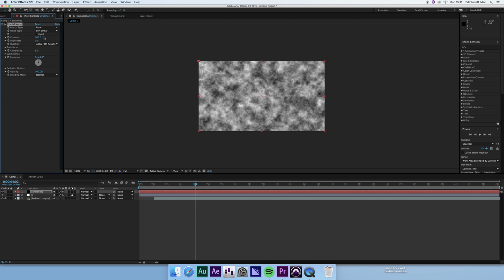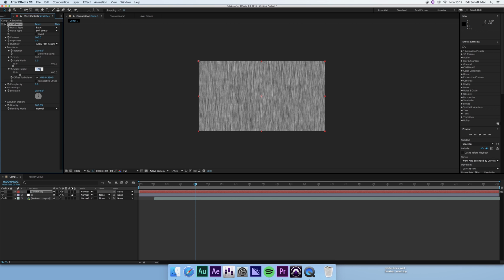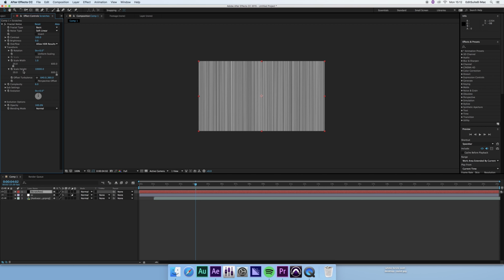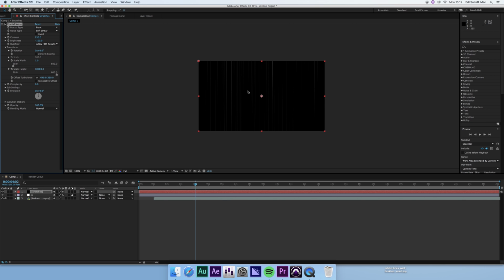Okay, then with my fractal noise, what I'm going to do is go to transform, and untick this uniform scaling, and I'm going to make the width only 1 pixel thin, so that's really, really, really thin. Make the height 10,000 high. Okay, I'm also going to change the contrast to 250 to boost that up, and I'm going to change the brightness to -100. Okay, you then get this kind of scratch effect, right?